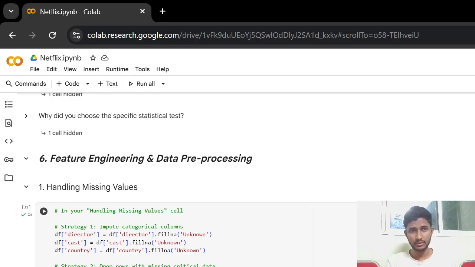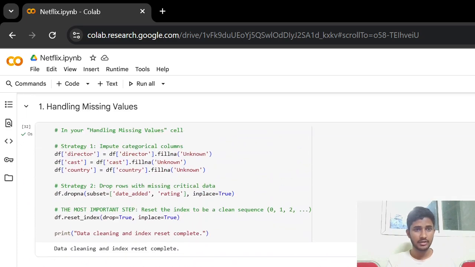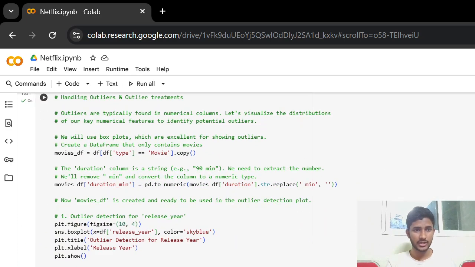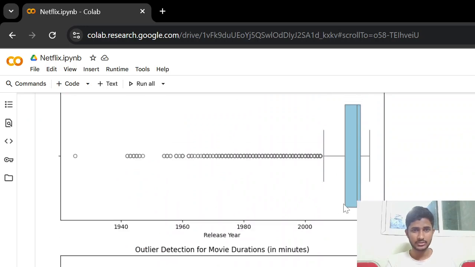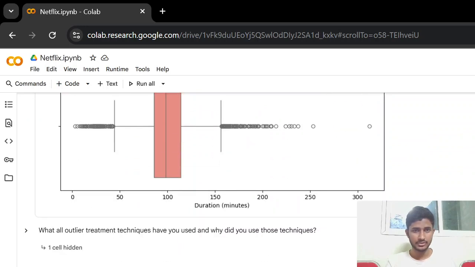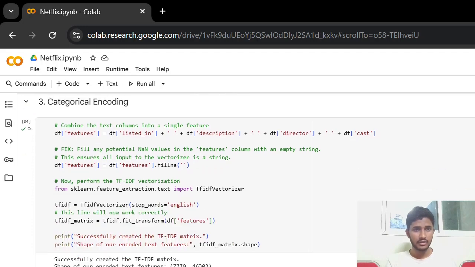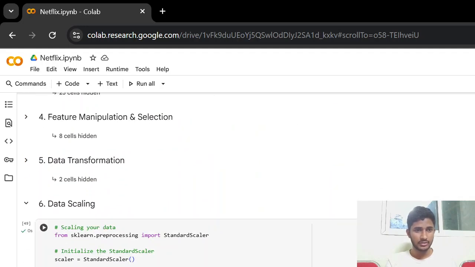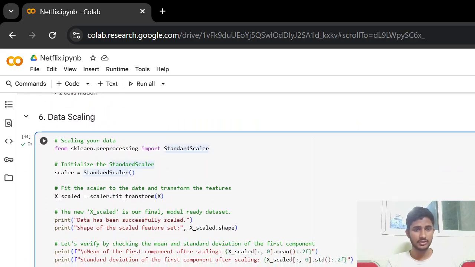Then we are coming to data preprocessing and feature engineering. Here we are scaling the data. We are removing the outliers. This is the outlier data, which is here. Then categorical encoding. Then data scaling is done here to improve the dimensions of data.